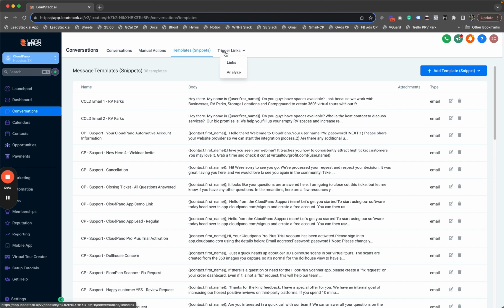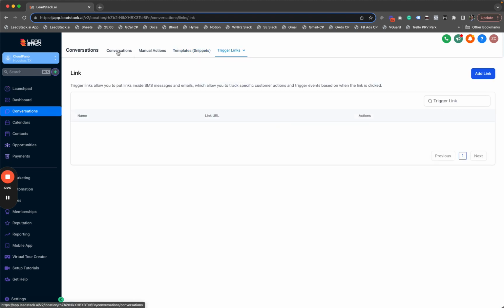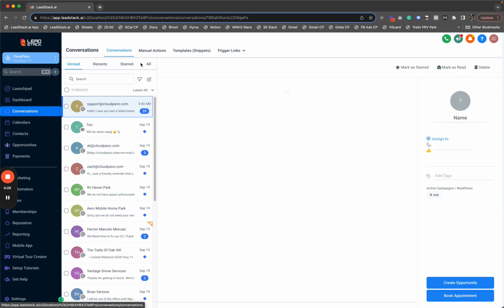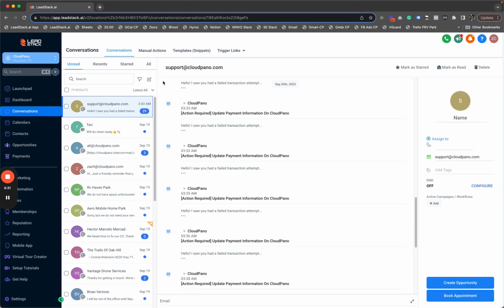So that is template snippets, and then of course you have trigger links. Trigger links are basically a link that, if I want to use it later in a workflow, I want to track who clicked or who opened this email, who clicked this specific trigger link, etc. Then I can track that and have my workflows respond automatically according to the customer's behavior.